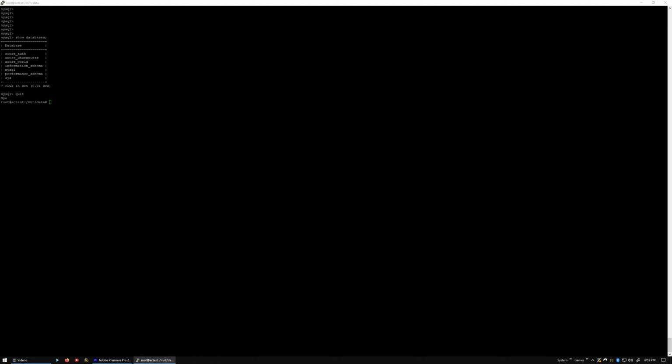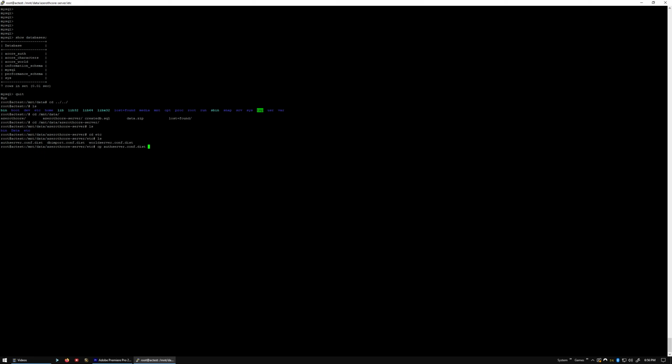So what we need to do is go back to, not that far, mount data Azeroth, AZ for server, cd etc. This is where the server configs are, and we're going to cp authserver.conf.dist to authserver.conf without the dist on it. Let's db import.